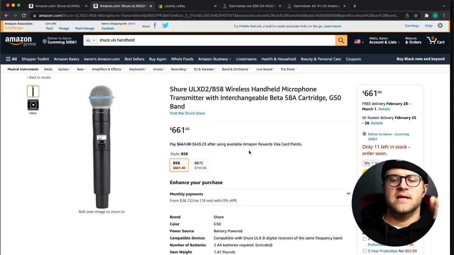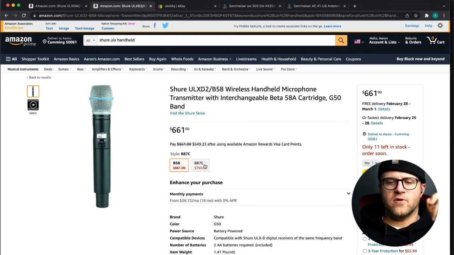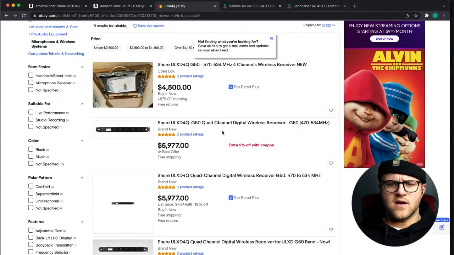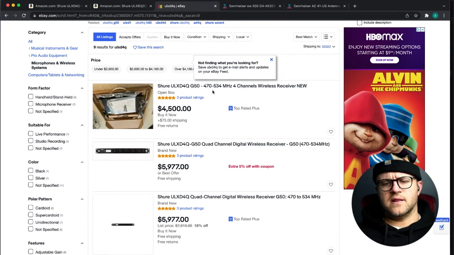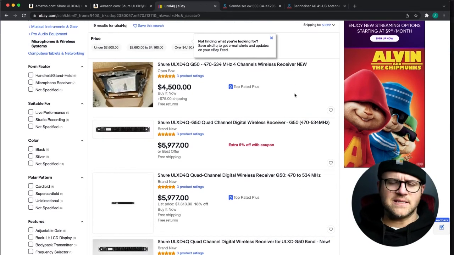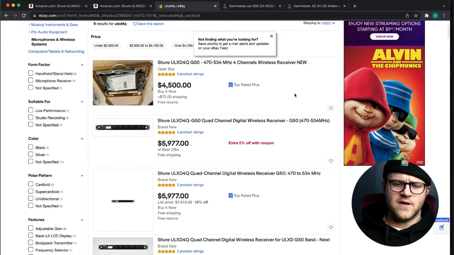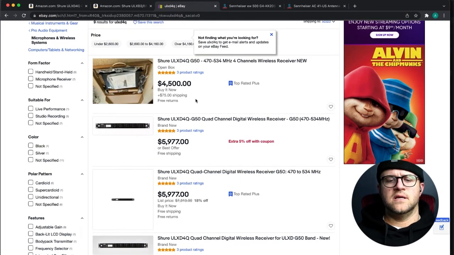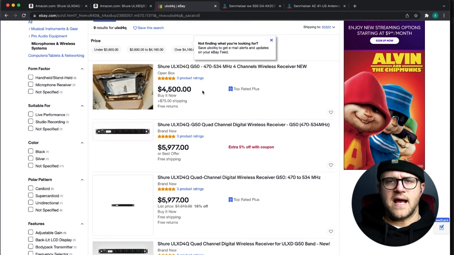ULXD2/B87A systems. It's gonna cost you a little bit more for that. I think we're looking at about $800 more. The 87C is $750. So you can pick these up, guys, on Shure for, this is a great price right here. I hope this is something picked up by somebody watching this video, because it's a fantastic price, $4,500 for a new open box unit. Would be a fantastic steal for somebody.